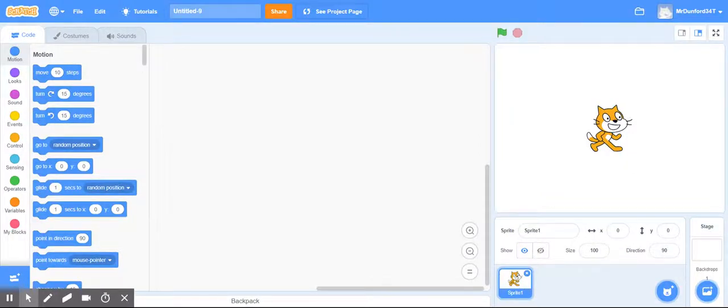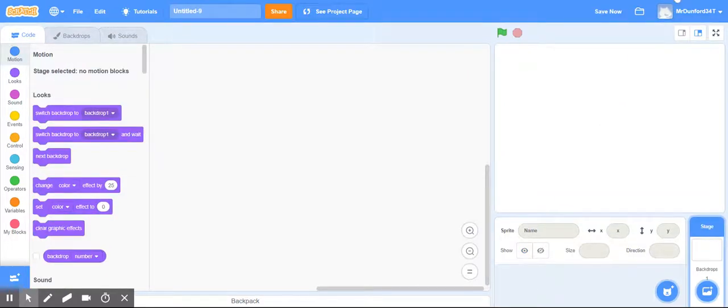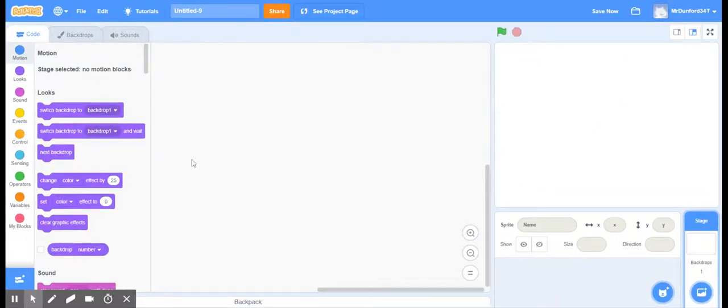Okay, so here's how we start our Pong game in Scratch. Now, the first thing we need to do is get rid of this cat over here on the right-hand side. So, say goodbye, cat. We go over here down to its sprite, which is down the bottom right, and we close that. That's gone.